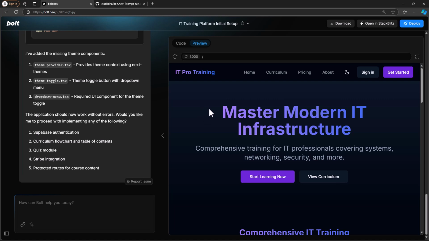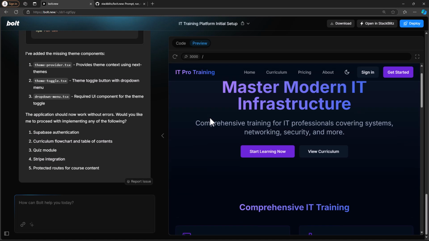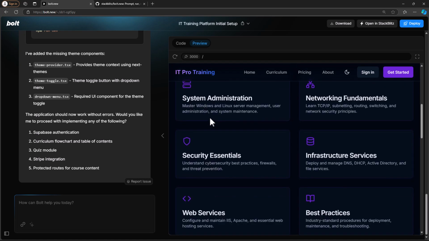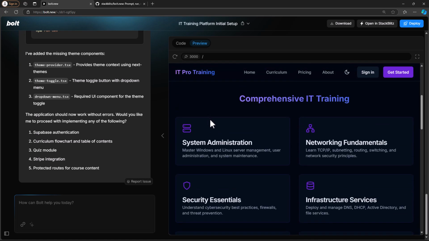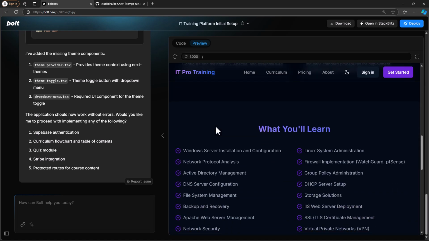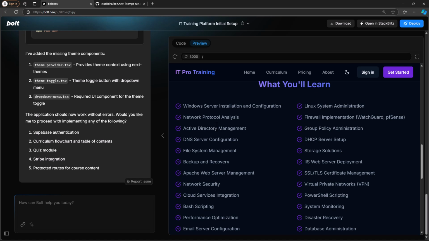Master modern IT infrastructure. Comprehensive training for IT professionals covering systems, networking, security, and more. So, systems admin, networking fundamentals, infrastructure services, security essentials, web services, and best practices. What you'll learn. So that's cool. It listed all kinds of things here that would have content behind all of them and other training videos that are part of the class.